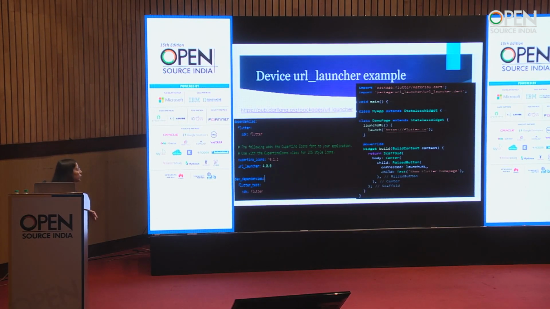Suppose I want to launch a URL from my application. In that case, I use URL launcher. When I go to this link, I'll get to know the exact version of URL launcher, the latest version, that I need to put in the dependencies section. You can see URL launcher present there with the latest version. Whatever new packages you plan to use, you need to place them here with their exact version.